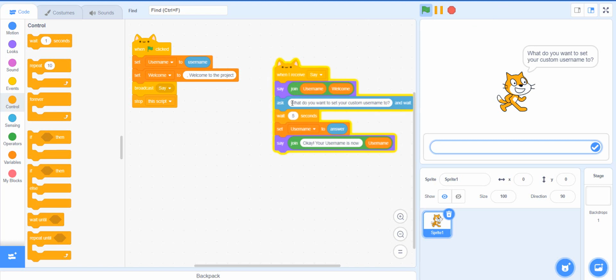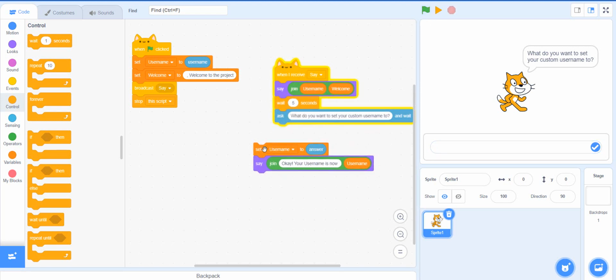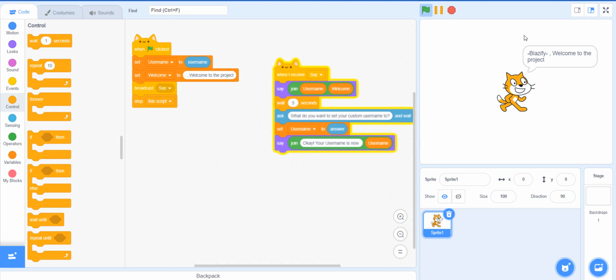See, when I receive say, still the welcome message is not coming because we have set it under the ask. So put it above. See, Blazify, welcome to the project. Now after 5 seconds it will ask about the custom username. See the custom username. We'll just put it to anything. I'll put it as TechnoKidz. See? Okay, your username is now TechnoKidz.